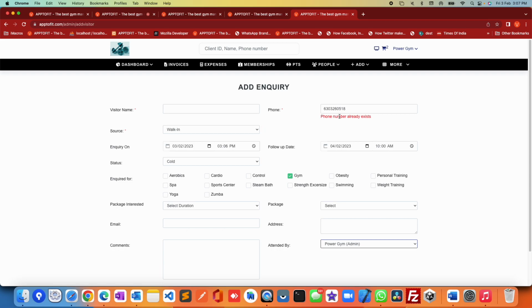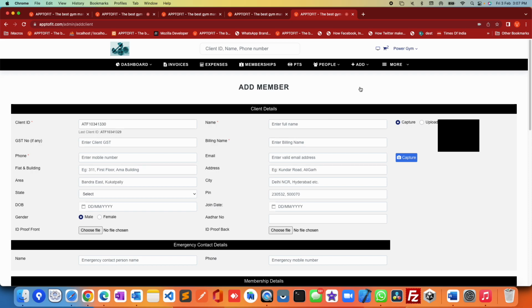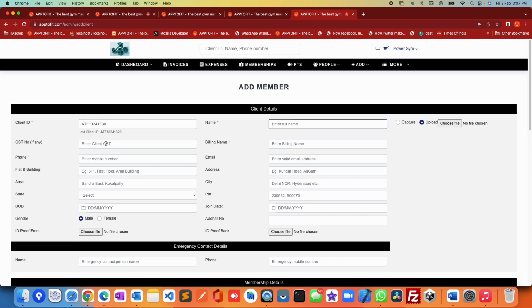After add enquiry, we have add client. Let us see what are the fields available. You can capture directly from the camera or you can upload their picture. This is the client ID, which is auto generated, and this is the name, this is the GST number. If a client asks for a GST bill, you can do that.